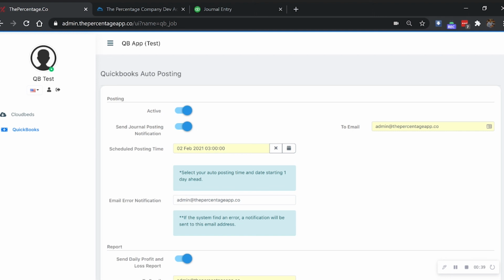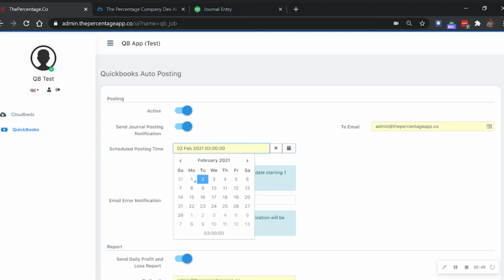Next, you can choose the scheduled posting time. So this time is adjusted for your time zone based on the details you provided when you set up your account. But we recommend selecting tomorrow's date and 3 o'clock in the morning to ensure that all the room revenues have been posted by Cloudbeds, which usually happens around midnight.